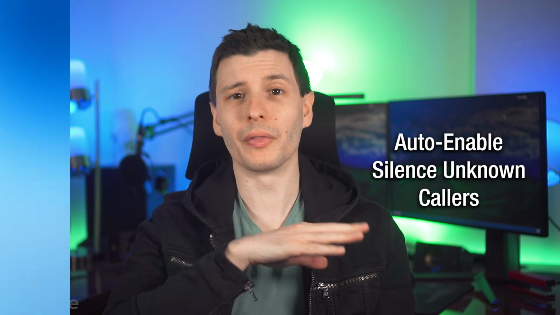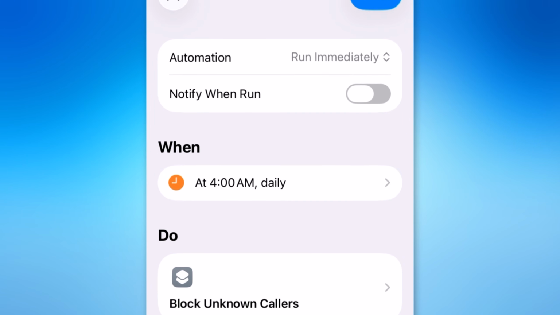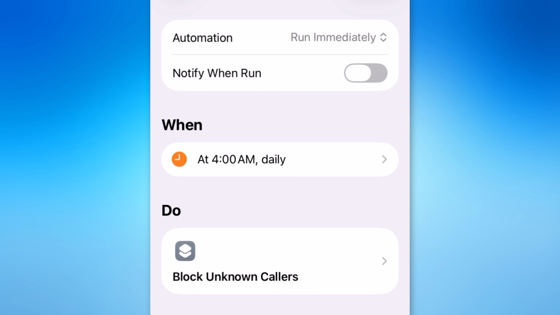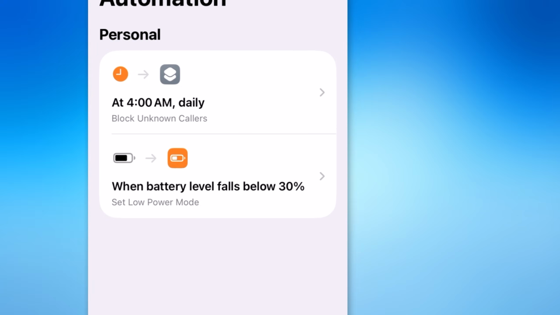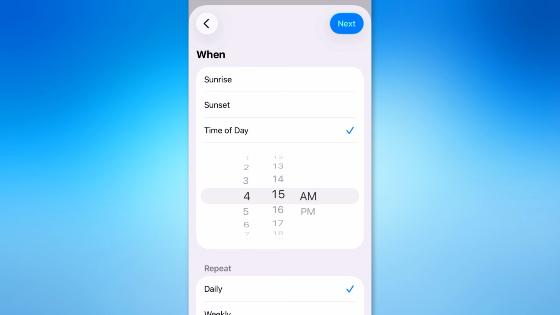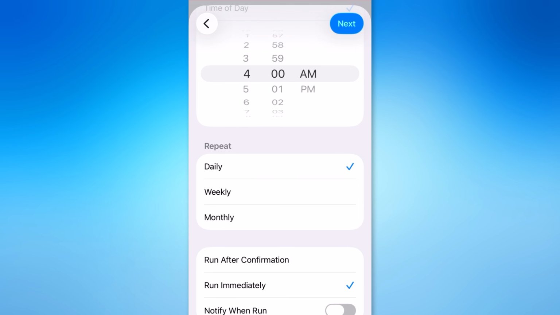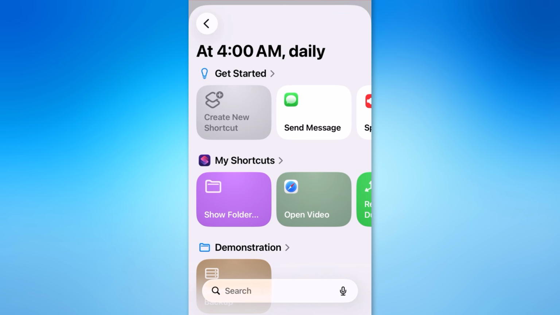And the other one is one that I touched on before. I got this idea from Reddit, and that is that it automatically resets the silence unknown caller option to enabled every night at whatever time, like early in the morning. And like I said, that's because I like to keep this on, but if I disable it at some point, I might forget to turn it back on, so this always makes it keep it on.